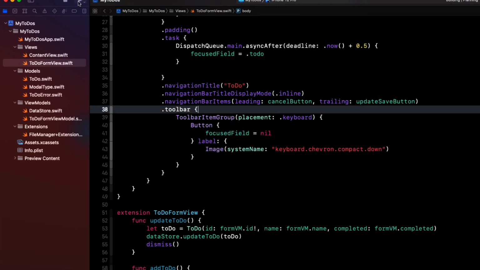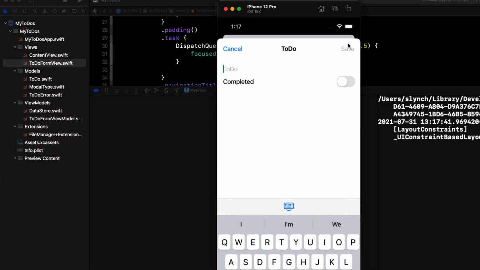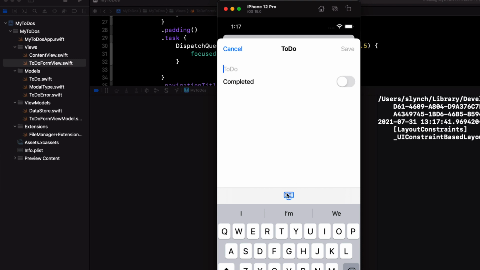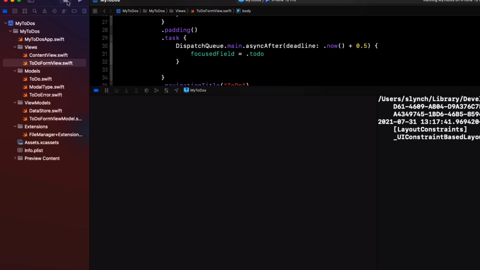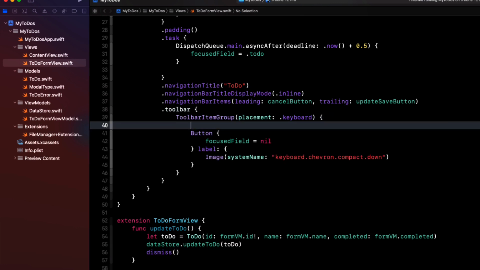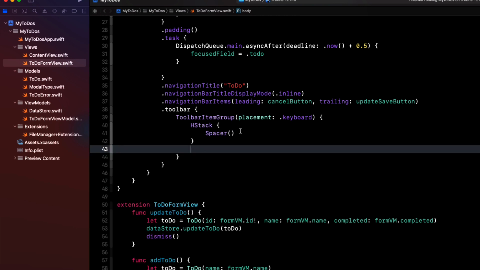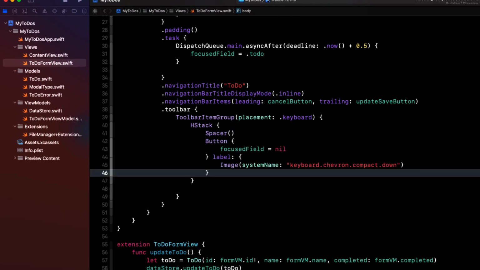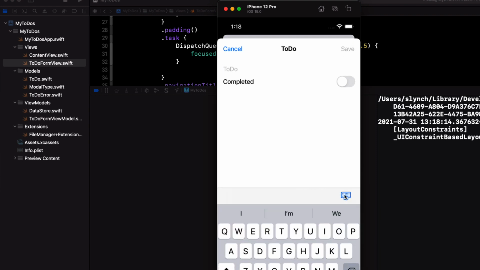Now when we try to add a new item or edit an existing item, the keyboard pops up. And we can dismiss it if we choose. Now I don't like how this is in the center of the toolbar though. So back in our form view, I can create an HStack where the first view is a Spacer followed by the button. If I test this now, it's looking much better. So let's add another task.